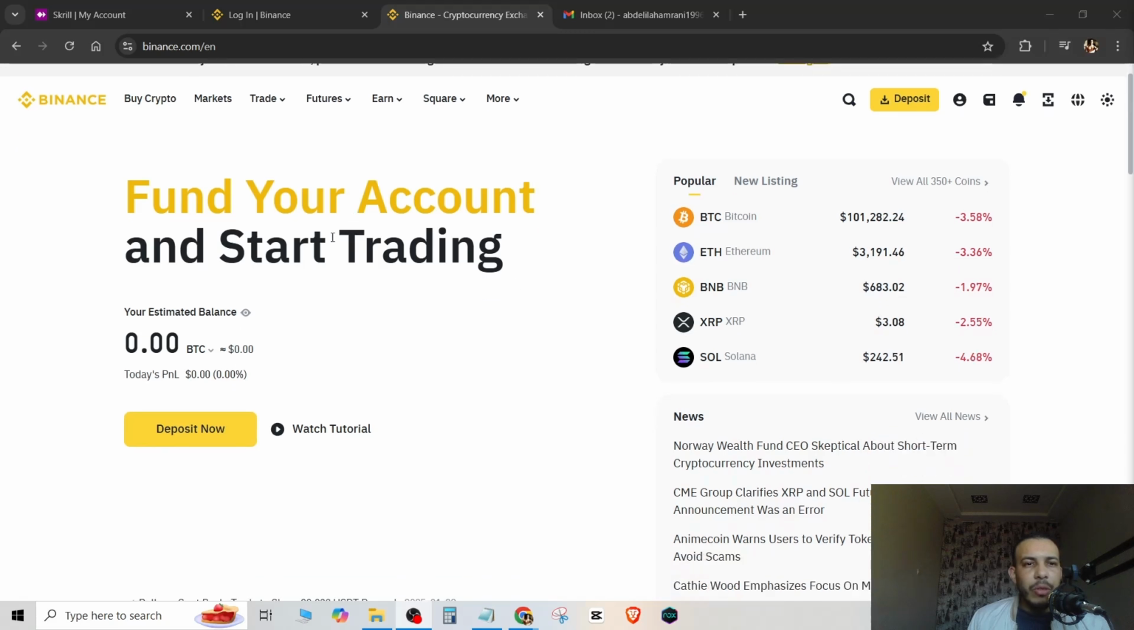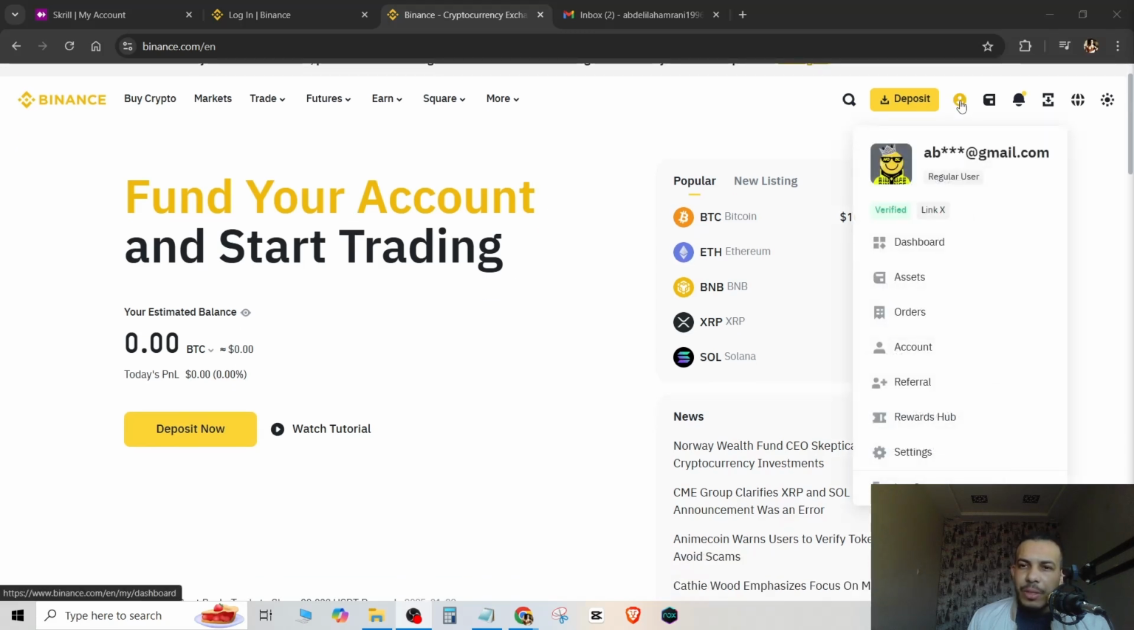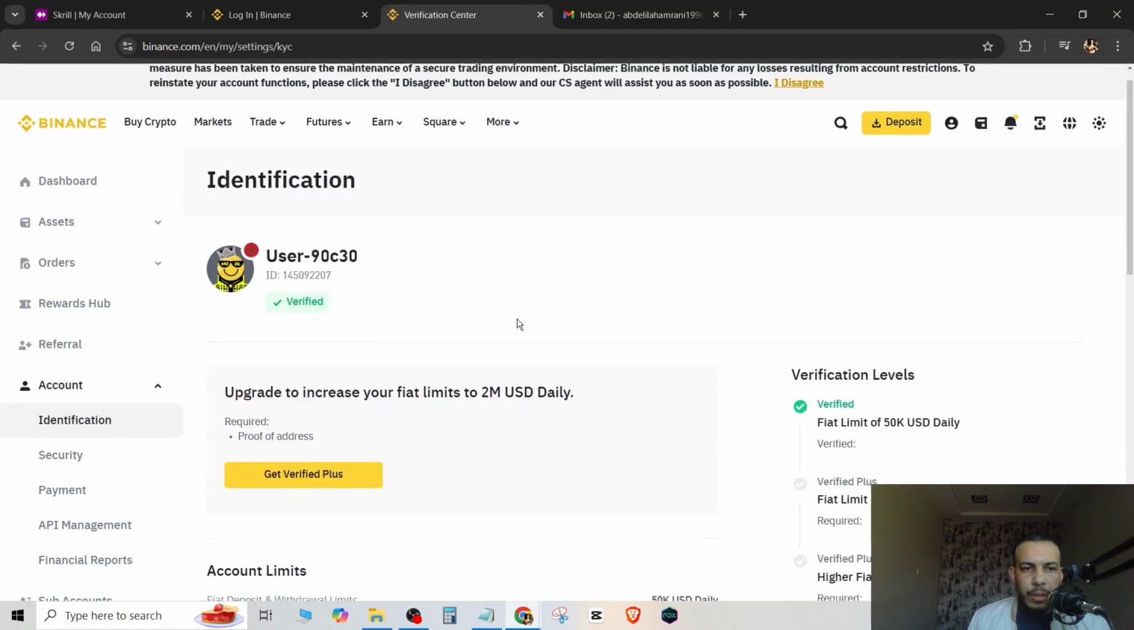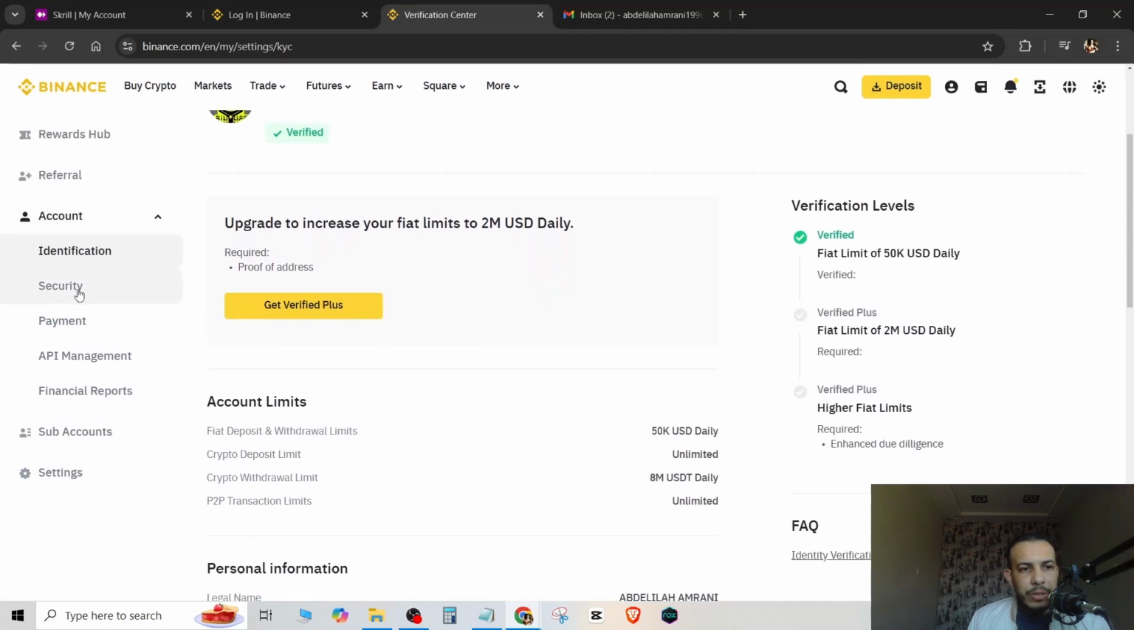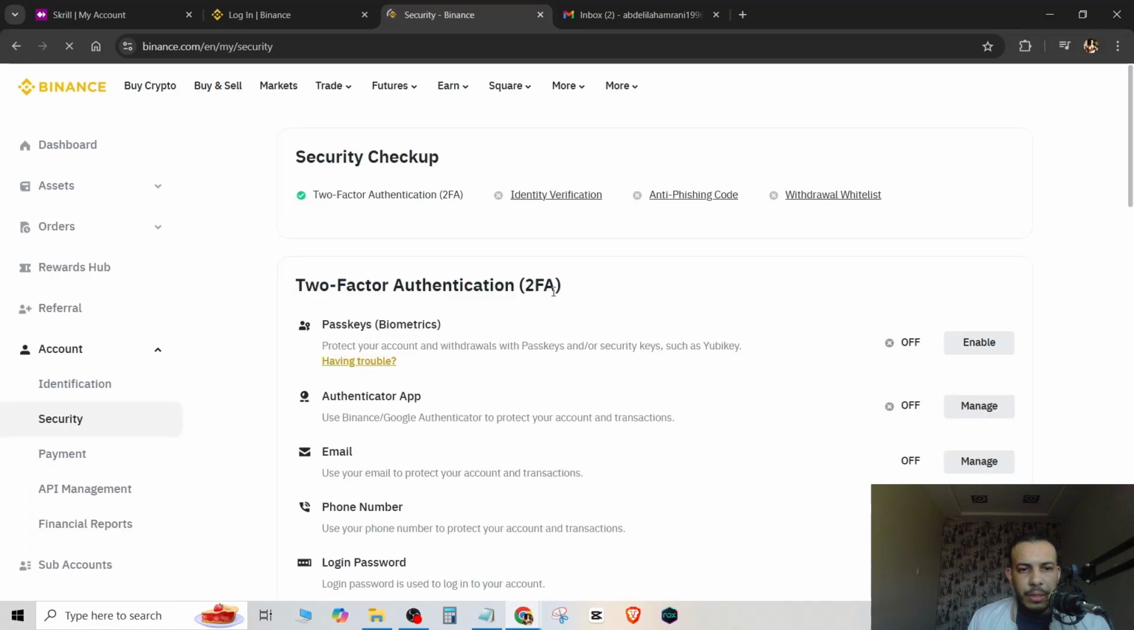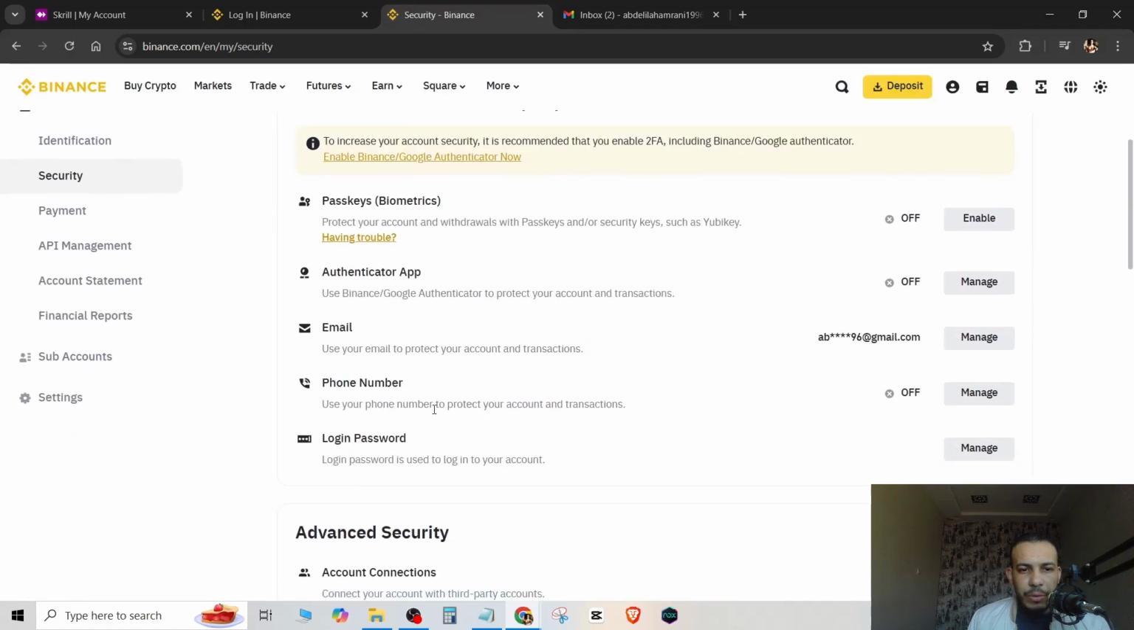So first of all, open your Binance account, then click on this icon here at the top. Go to account, click on it. Now scroll down, you will see here account and click on security. Now scroll down until you see phone number, this one. Click on manage.